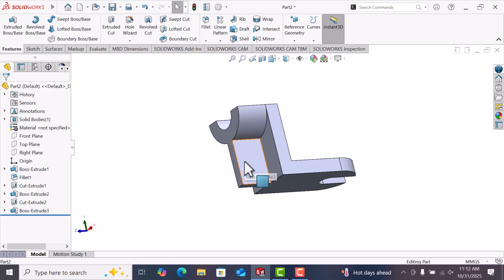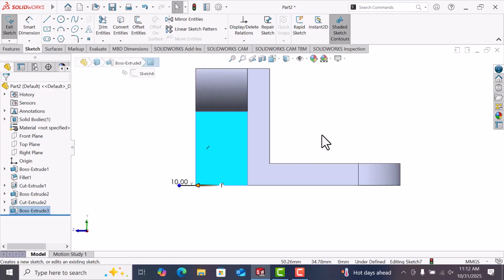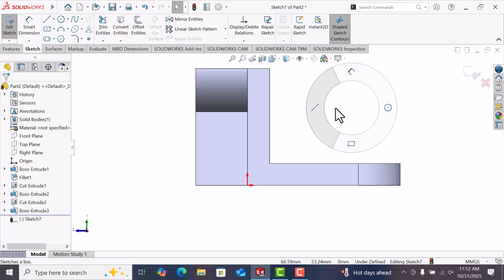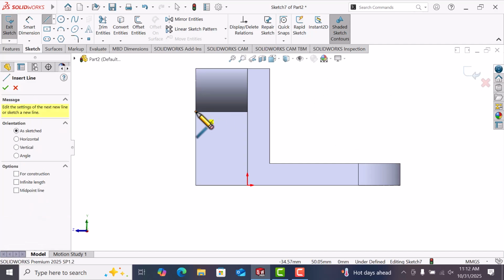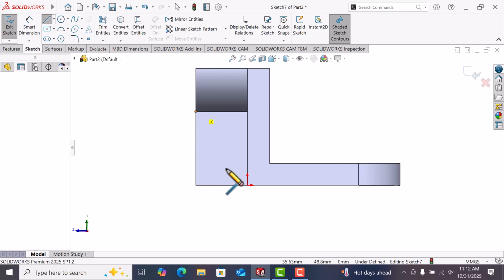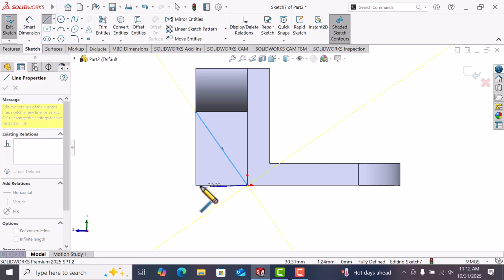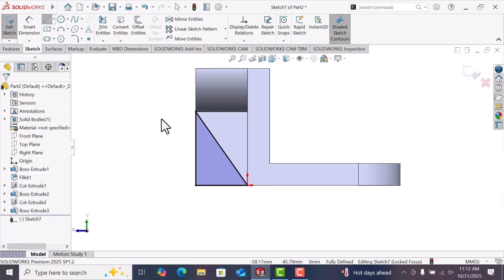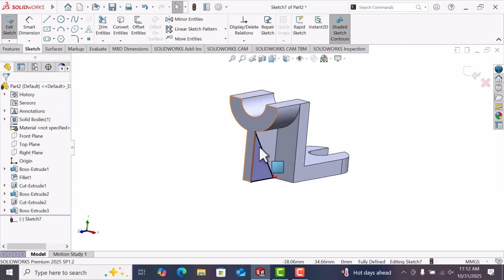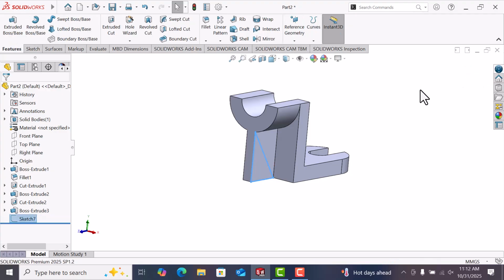Now go to this plane and sketch. Now draw the line here. Draw lines through this point, this point, this point and this point. Draw the triangle. Now go to Exit Sketch.